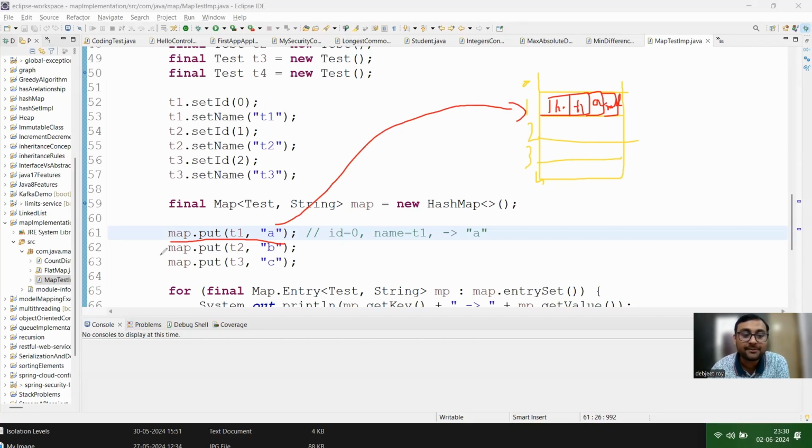But what will happen if I try to put map.put T2 comma B? Here the hash code returns 1, which means for T2 comma B it will again point to the same bucket, because the hash code always returns 1. Any number of times you put data, it will always return the same index where you need to store it. So it will point to the first index.